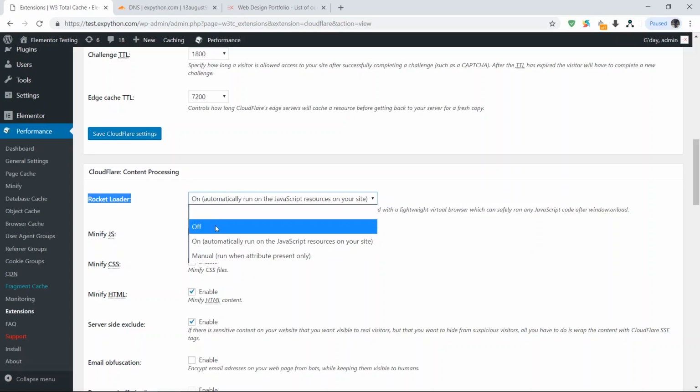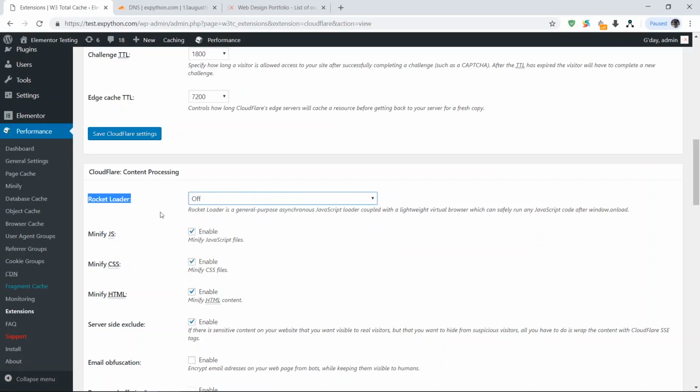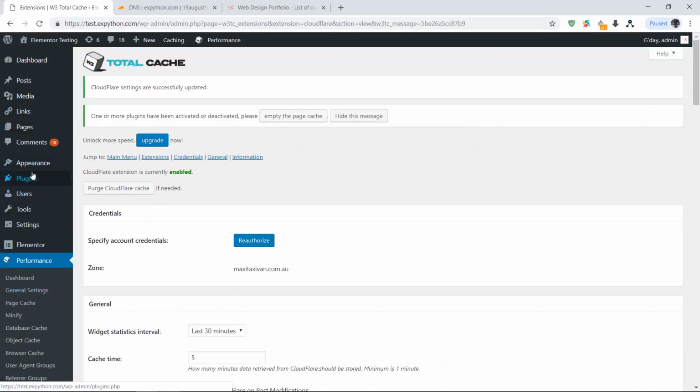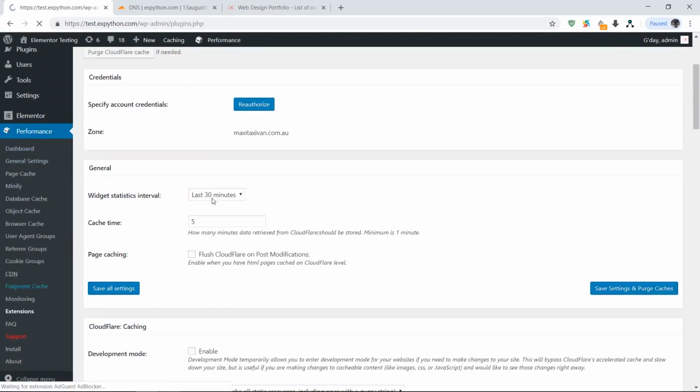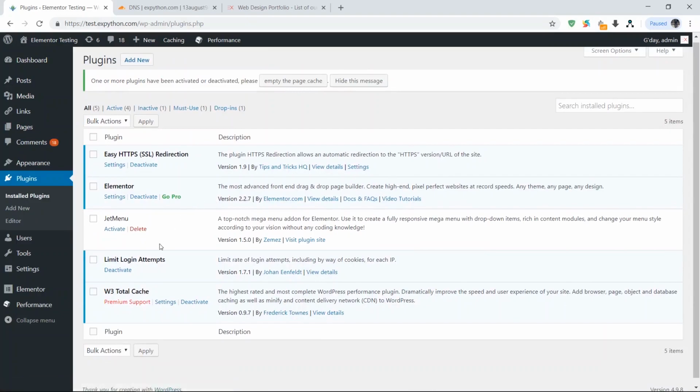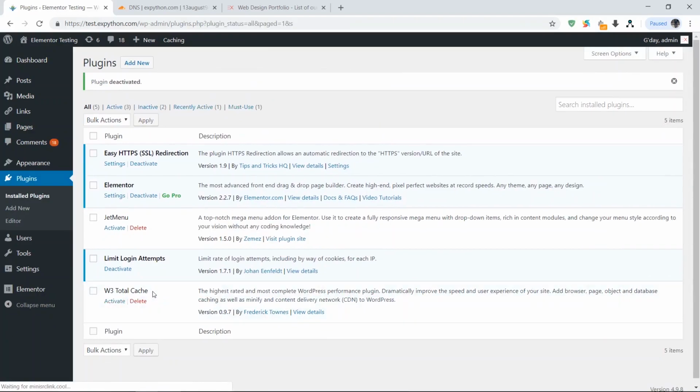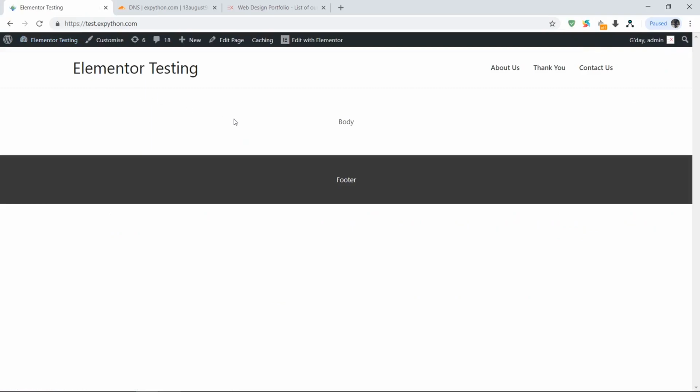But in the case of editing with the Elementor, you just need to switch off this one, save the settings, and go back to the plugin. Go back to the plugin and just deactivate the W3 Total Cache plugin. And in most of the cases, this problem resolves. And if you just go to the home page, it shouldn't give us any trouble right now.